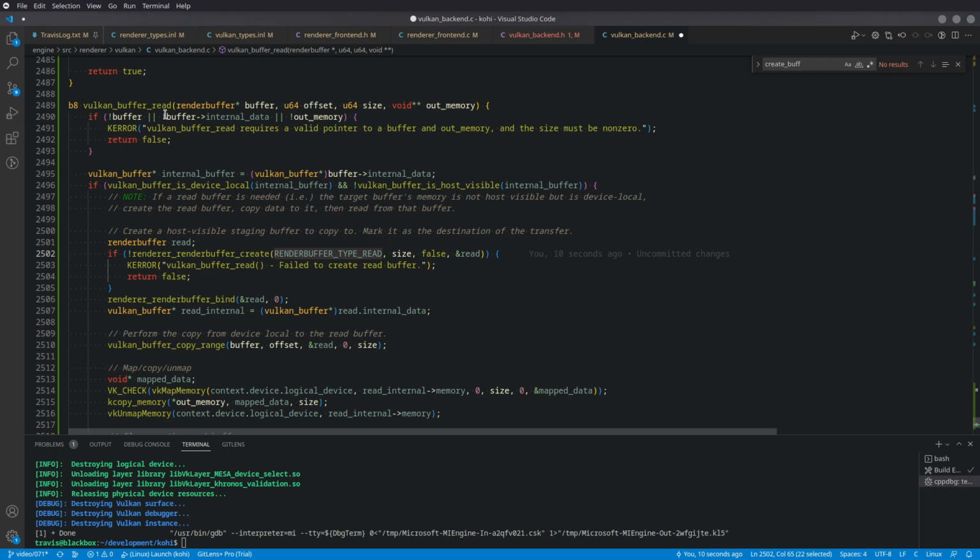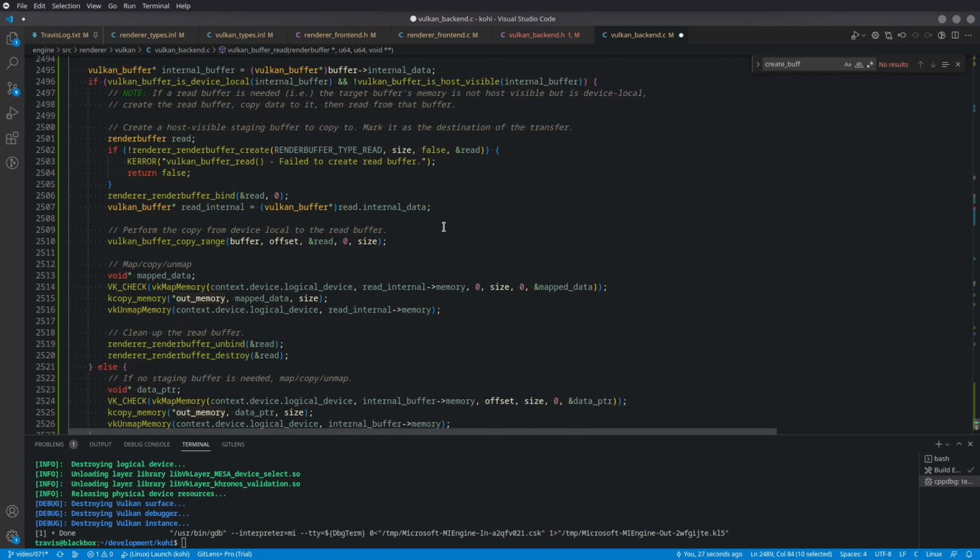So if we have this buffer here, we can actually read into another buffer and write out to this memory here. That's essentially all we're doing. So we're essentially creating a temporary buffer to read from a specific range of this buffer and output it as a basically contiguous block of memory here.